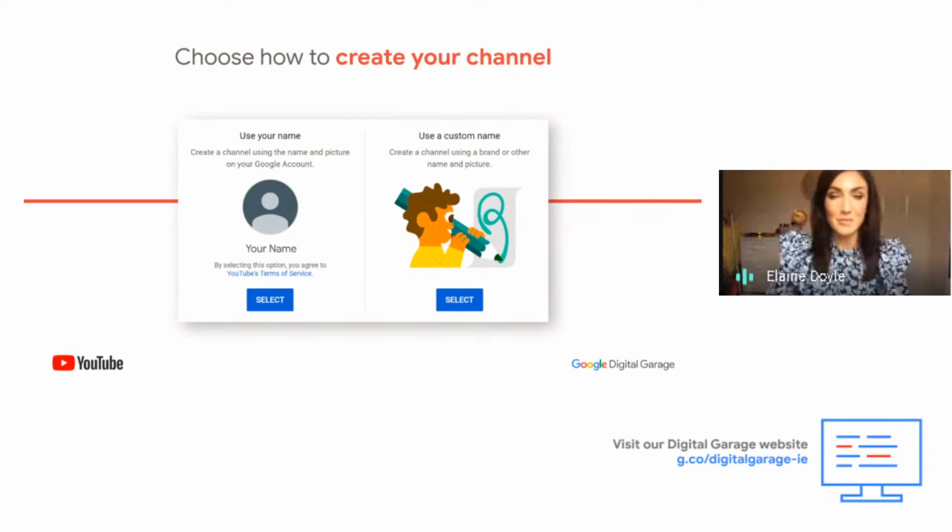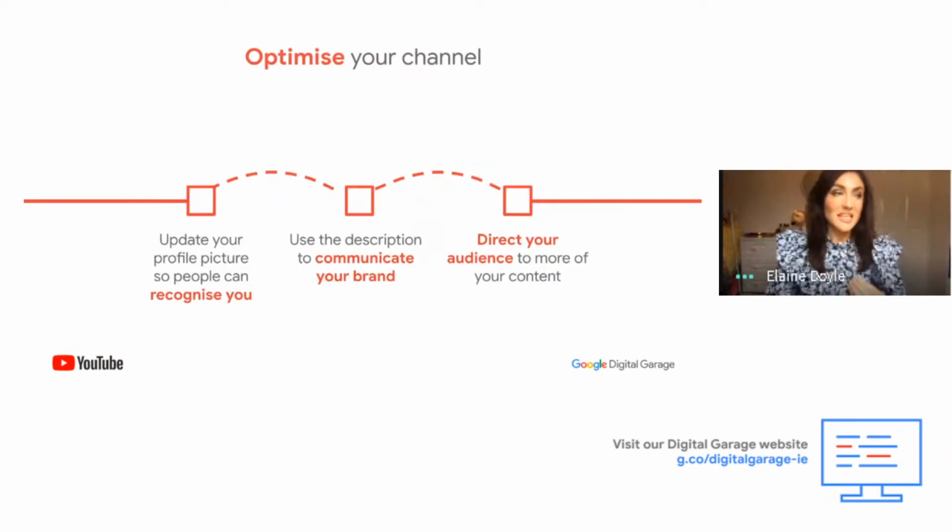The next simple steps will help you to optimize your channel. These are just the finishing touches that will help to optimize a channel and complete the setup process for you. So when you're optimizing it, there are a couple of things that you really need to consider.